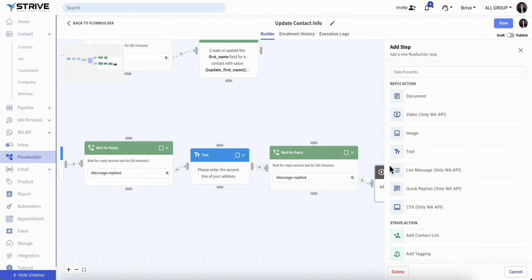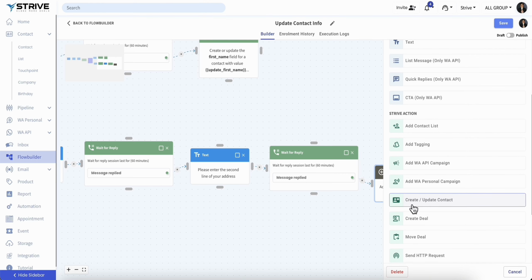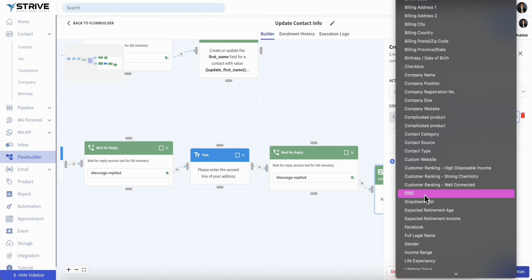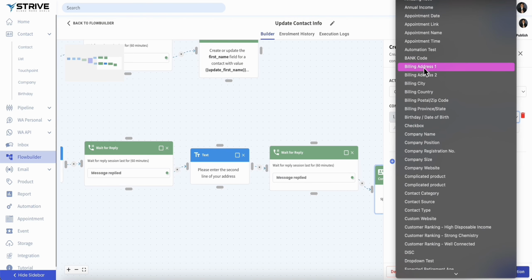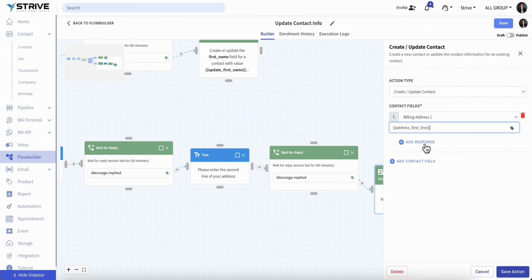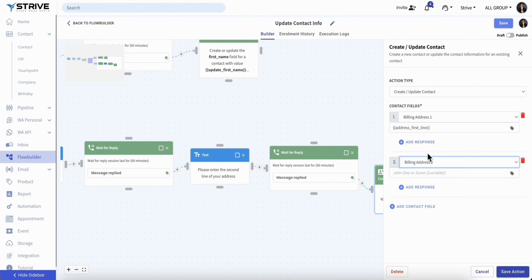Then you can add one more step, and this is to update your contact information. So we'll select create/update contact, then add the contact field. So for the first contact field, let's select billing address 1, then enter the first variable of your address. Then let's click on add contact field to add one more contact field. Then this is for the billing address 2. Then select the variable, then continue on to select the zip code, country, state, and others. Then once you are done, click on save action.